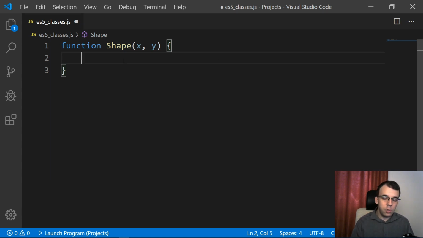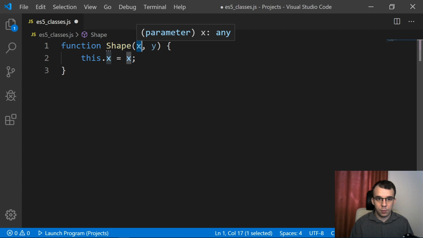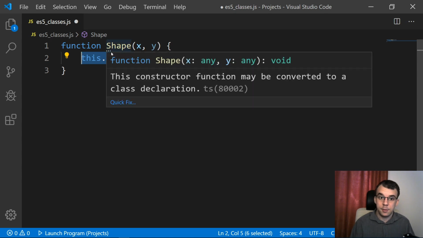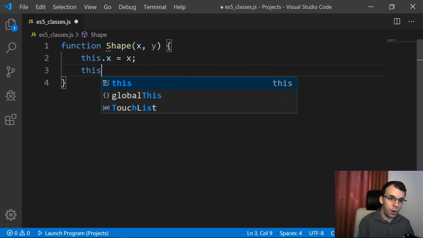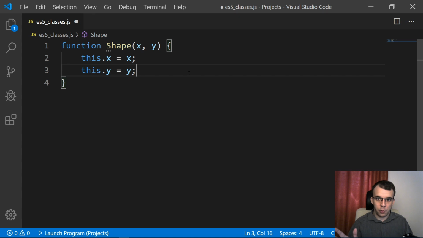Next, you can use the same code as in any other object-oriented language here. You can use this.x equals x, so we assign the x parameter that was passed to the constructor to our instance of that class. And then the same thing with y. That's fairly straightforward. If you've seen classes, that's still kind of familiar, except for that function keyword.